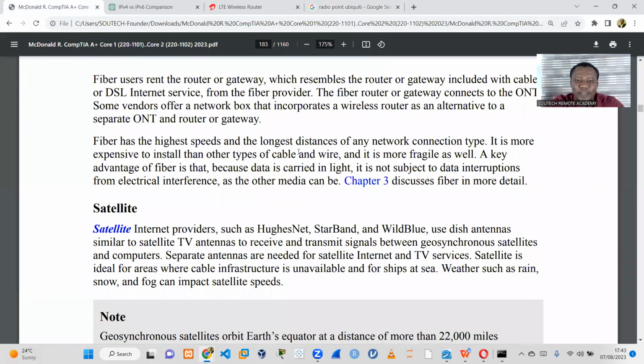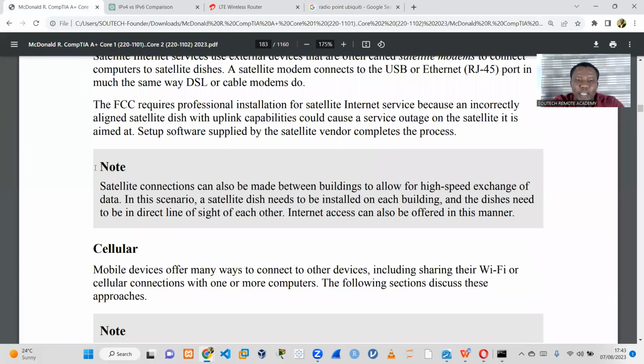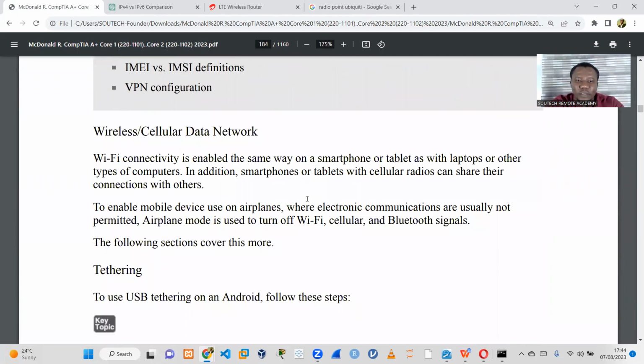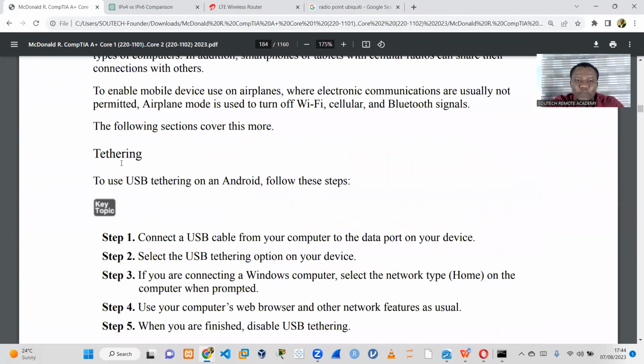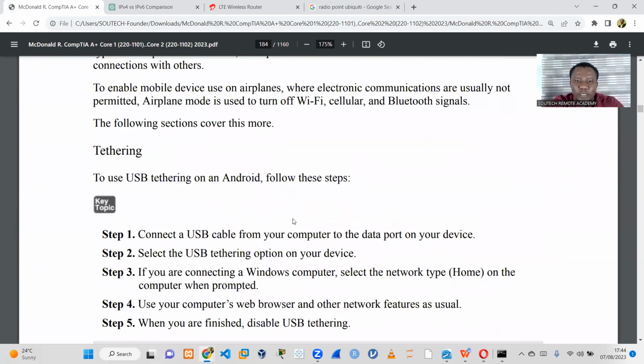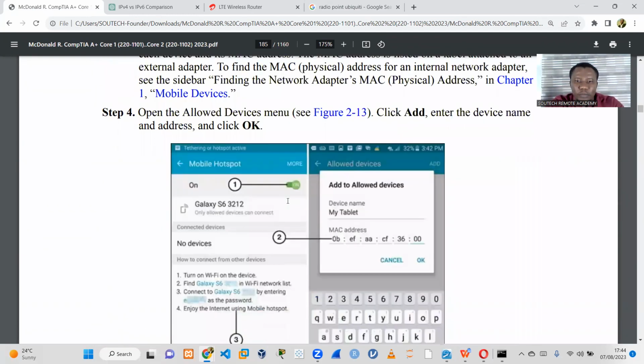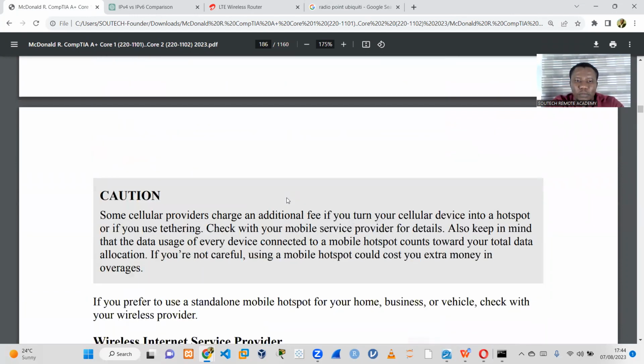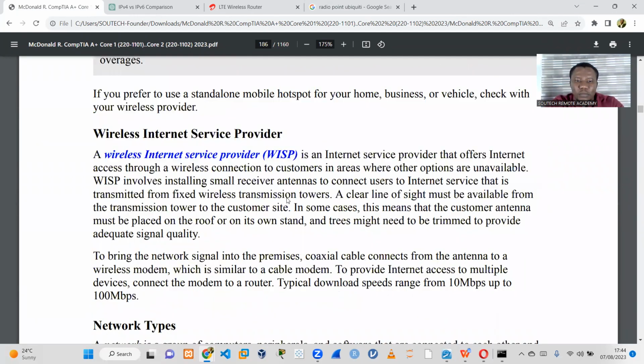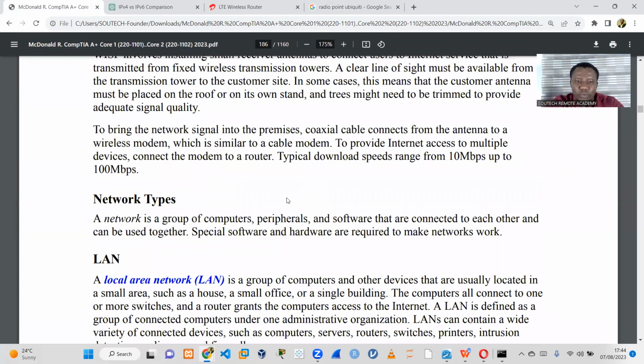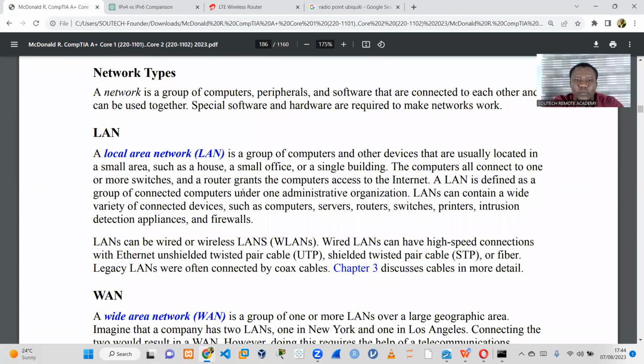Then you have satellites. Then you have cellular. Then, of course, phone for USB data. We've talked about this. That means most of these big blue chip companies will always opt for fiber. They are the ones that will pay for such services.